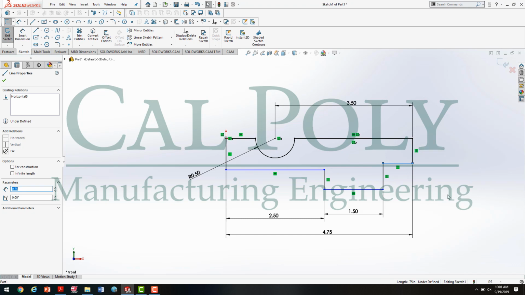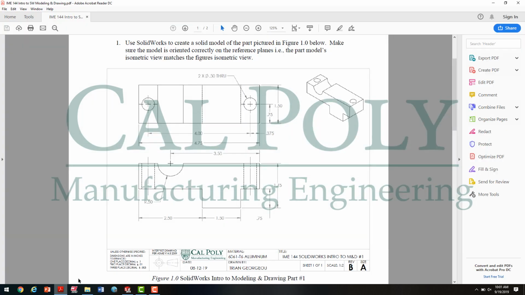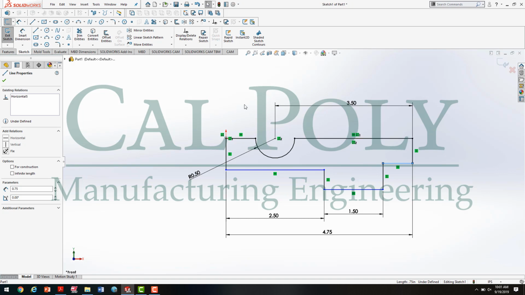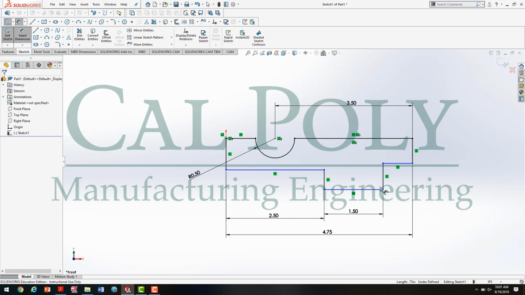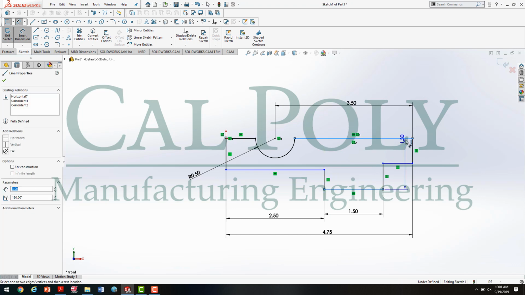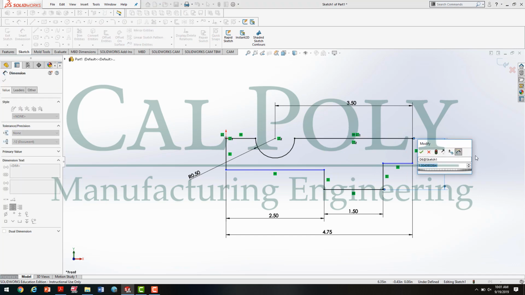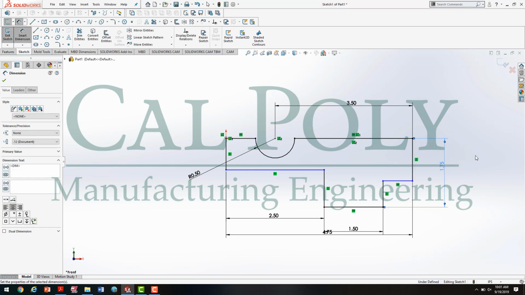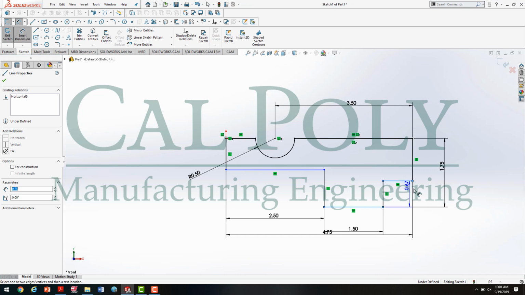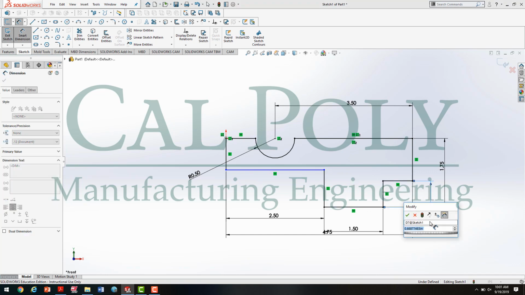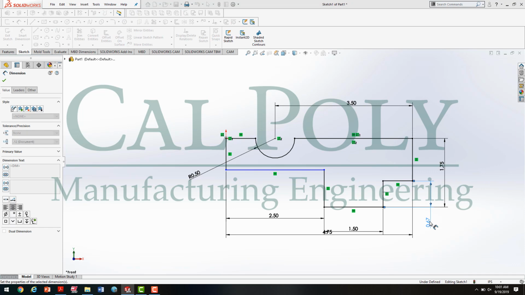Now, what I can do is I can go back to my drawing, and I notice that the overall height is 1.75 and the keyway is 0.75. So what I'm going to do is I'm going to move back to SolidWorks, and I'm going to smart dimension from that line to the upper line, and that dimension is 1.75. Well, notice if I go from here to here, this dimension is 0.75.